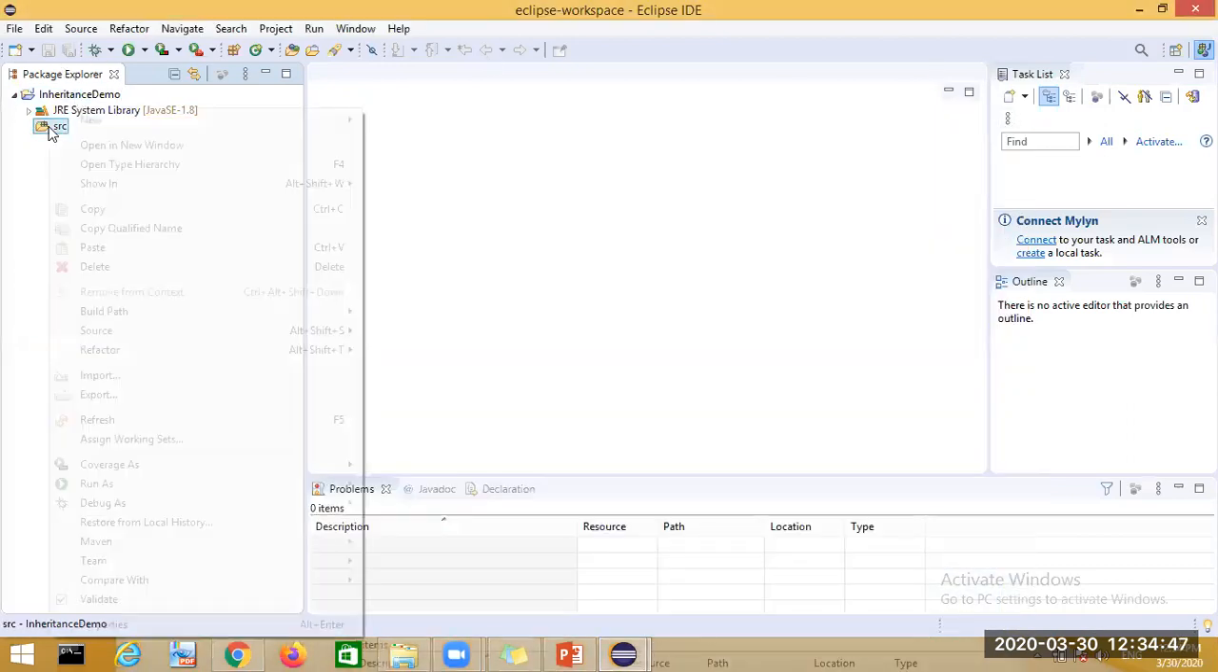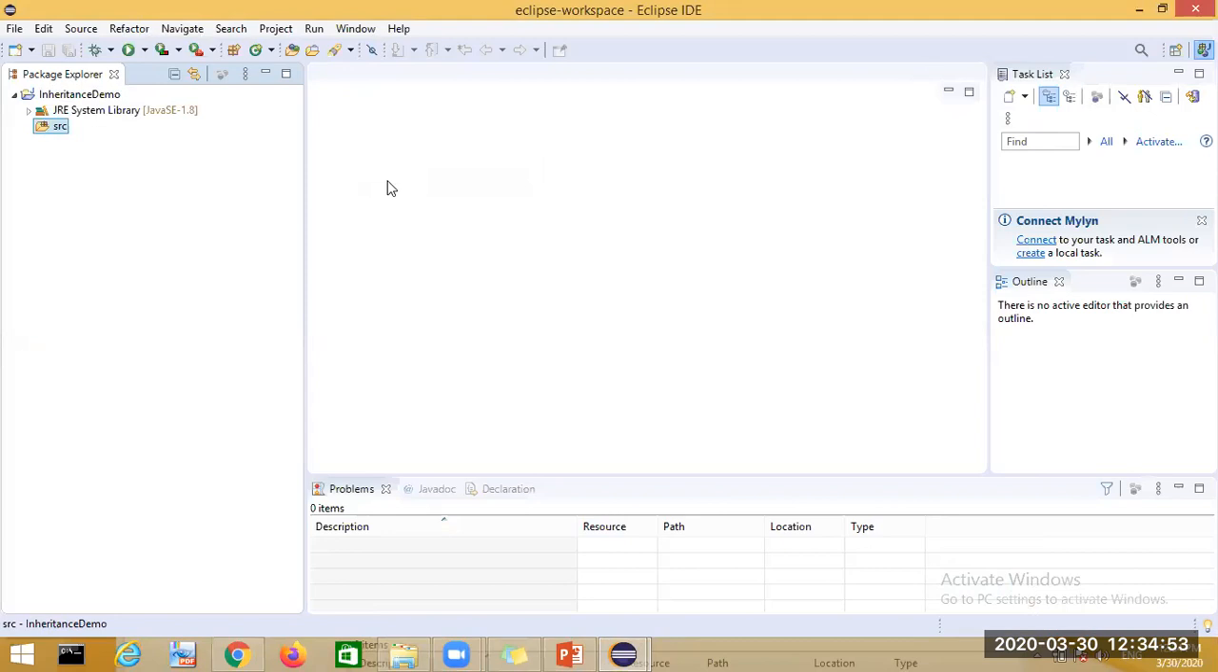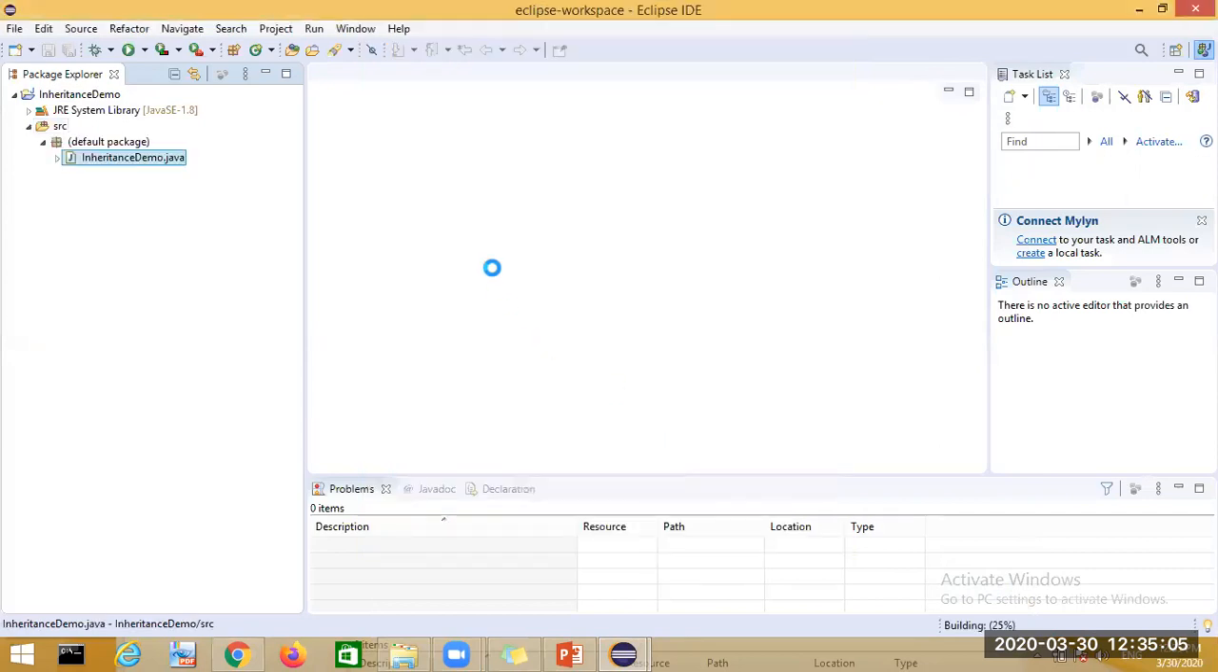and here I already created the Java project. Now I am creating a class. What is the name of the class I'm going to create? The name of the main class is InheritanceDemo. This is what I'm going to create first. So inside this class, let me show how it works.